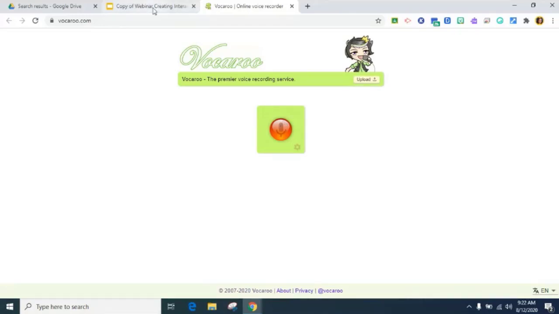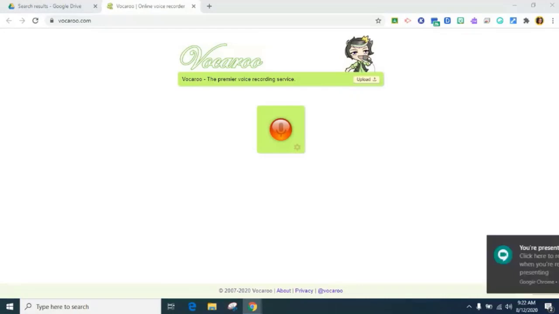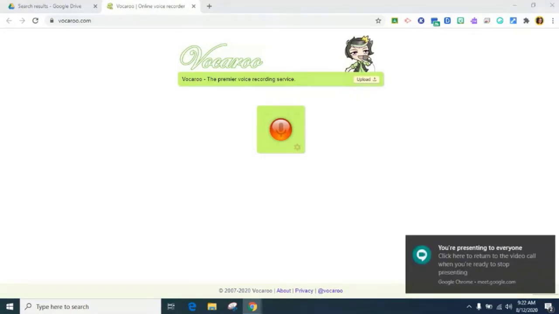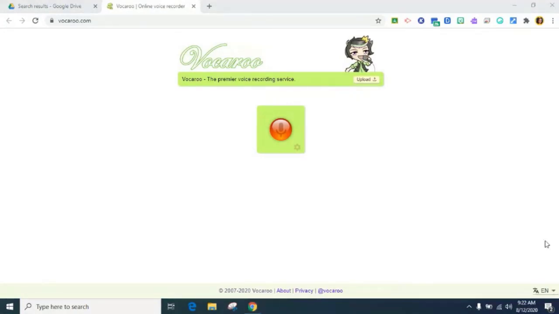So what I'm going to do is pull this over so I can access the passage that I have on slide 6, and quickly record the passage that I have for students. To record on Vocaroo.com, you just hit the red start button.